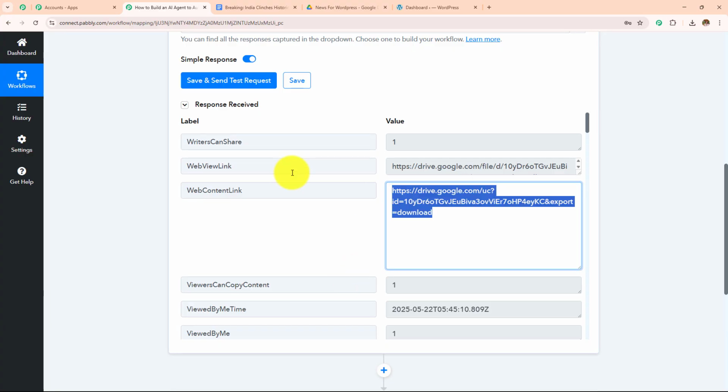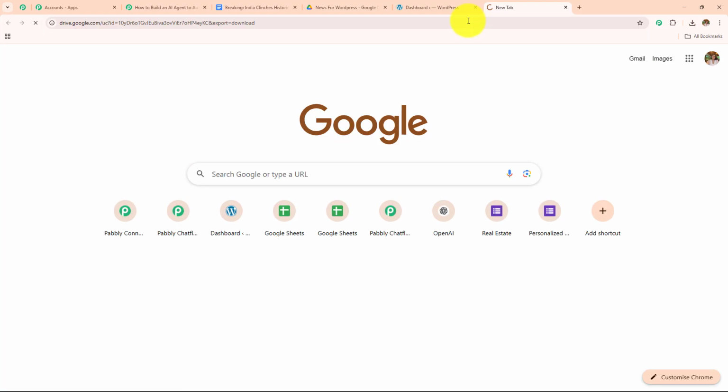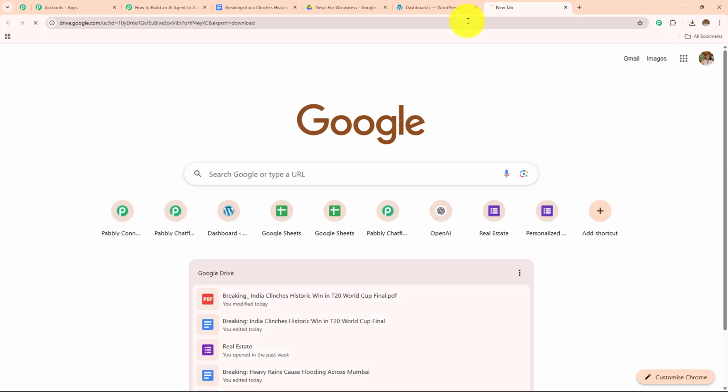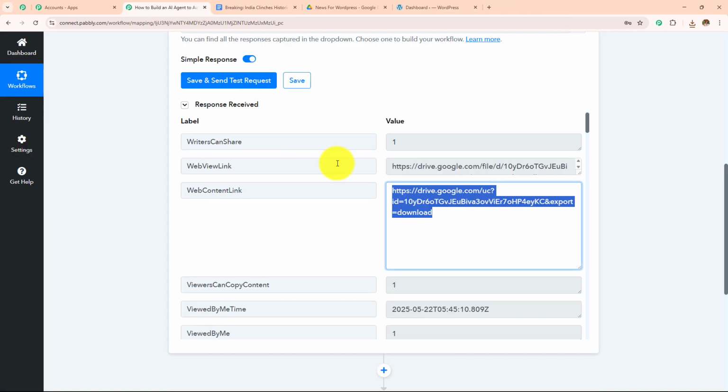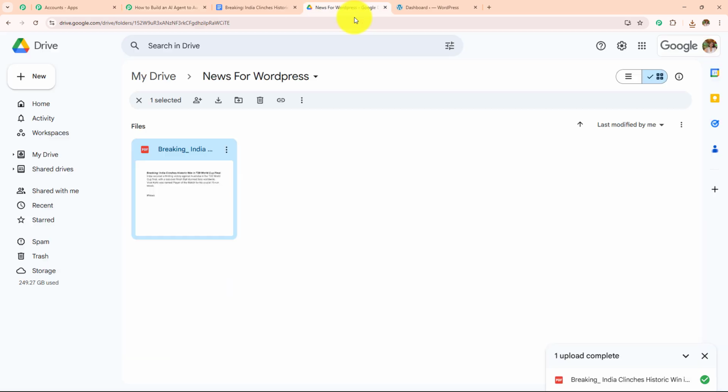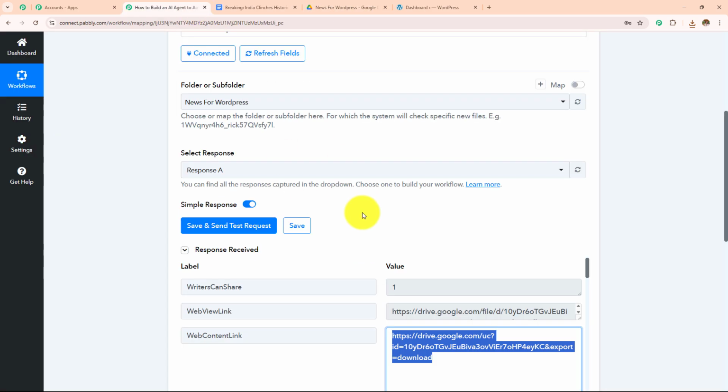If I open this web content link, I'm going to copy this and I'm going to paste that in a new tab. And you will see that this is the same exact PDF which we have downloaded, and here it has been downloaded. So this is the same exact PDF which we have uploaded, and here we have received the response for that exact same PDF, which means the connection setup that we have created between Google Drive and Pabbly Connect, that is successful. And now whenever I'm going to upload a new file, I will start capturing that response here in this workflow.